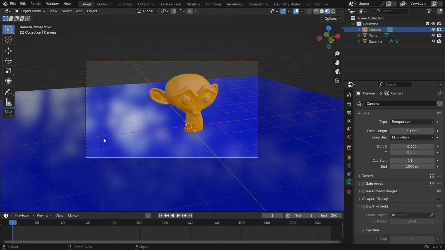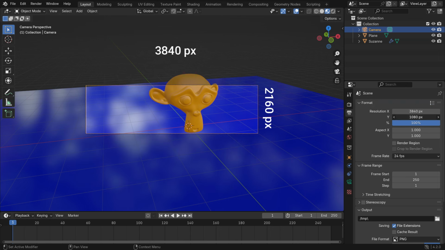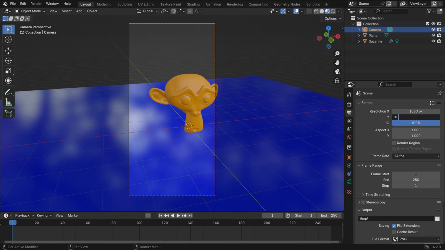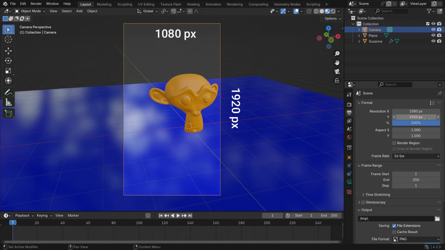Go to the Output Properties tab. The default resolution is 1080 pixels full HD. The aspect ratio is 16:9. If you set the resolution to 4K quality, it will take a longer time to render. If you want to render an image for an Instagram post, you can set the X and Y resolution values to 1080 pixels. If you want to render an image for Reels, Shorts, or TikTok, you can set the aspect ratio to 9:16.